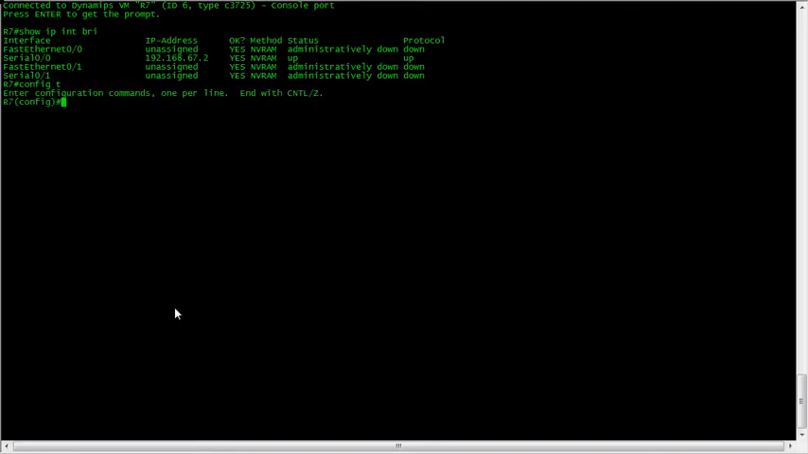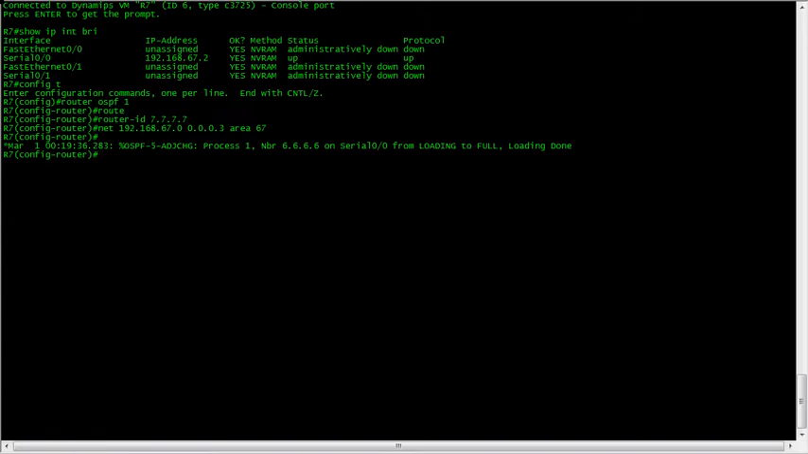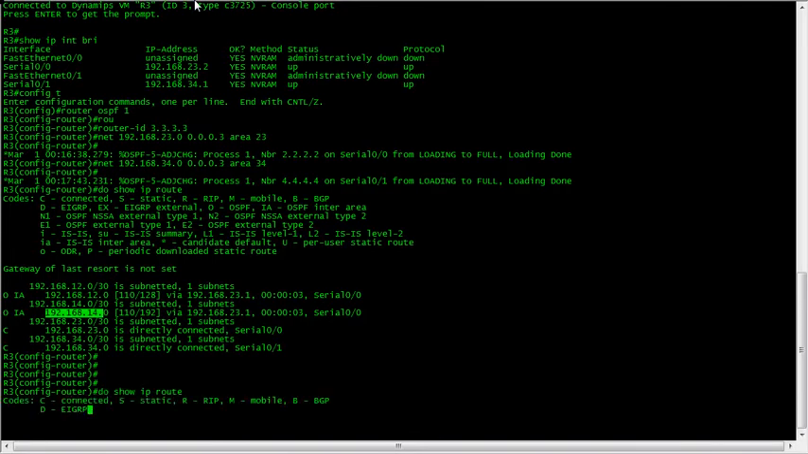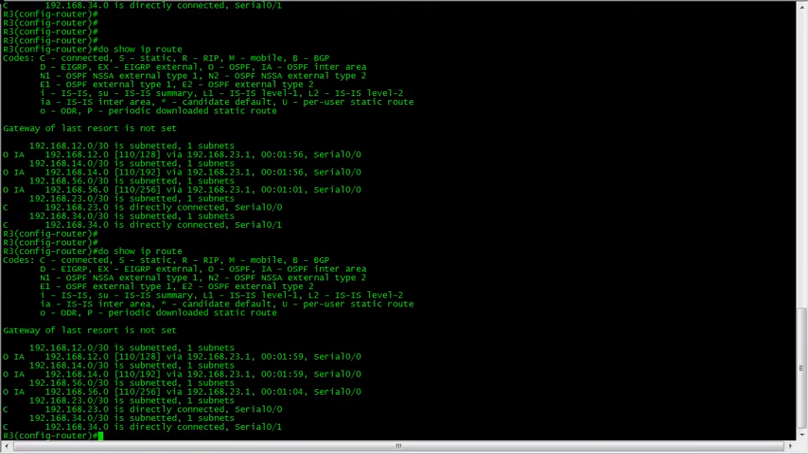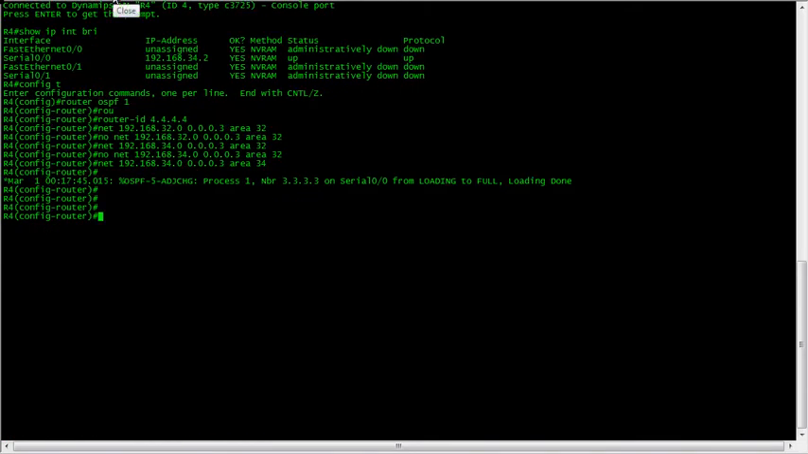And we'll do this one quickly. Router OSPF 1, router ID 7.7.7.7. Area 67. Right then, let's go back to R3. Okay. And then let's have a look at R4.